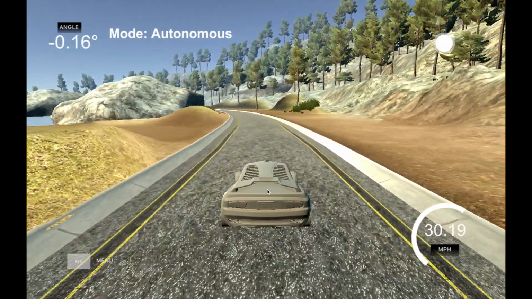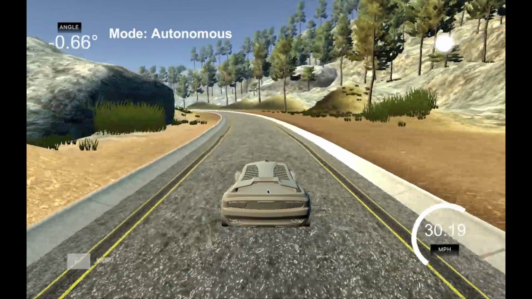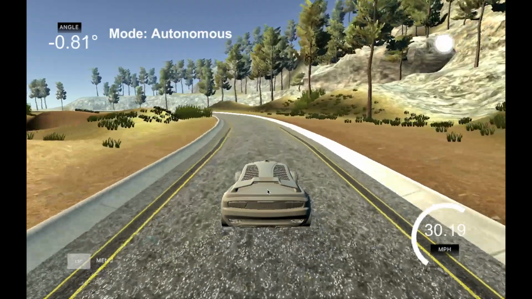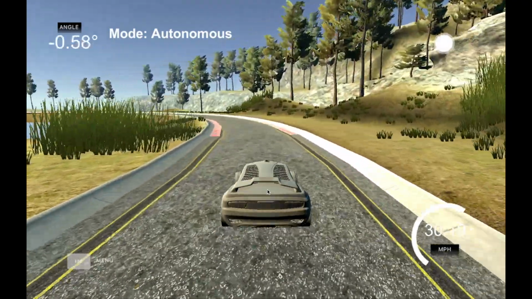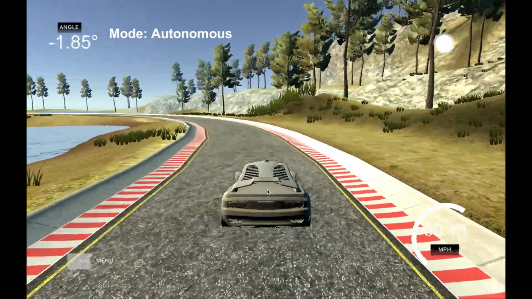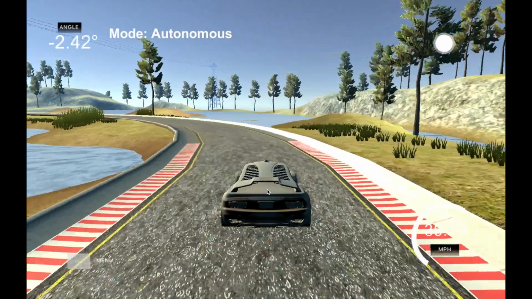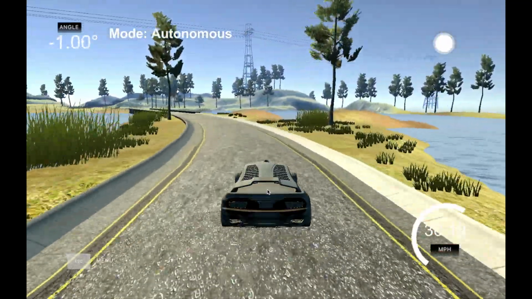So it drives straight, stays in the center of the road, tends to turn left and right a bit, but so far so good. I'm not going to comment all the way around the circuit. I'll let you watch it. Let's see the first curve. Turn to the left, turn to the left. Yes, it does that. We're approaching a bridge.